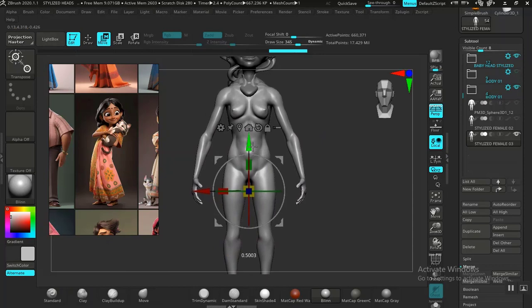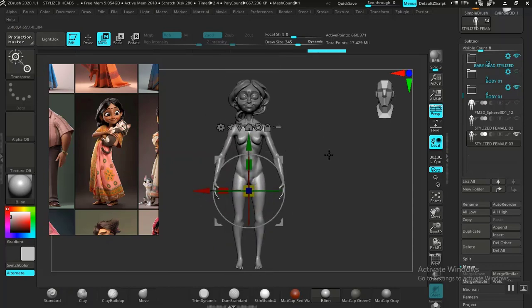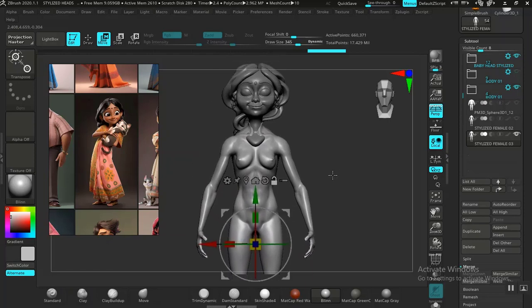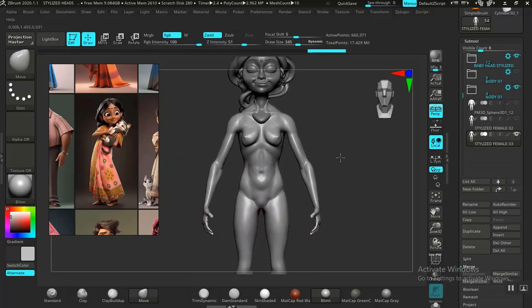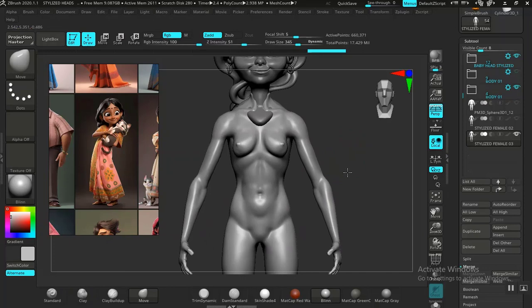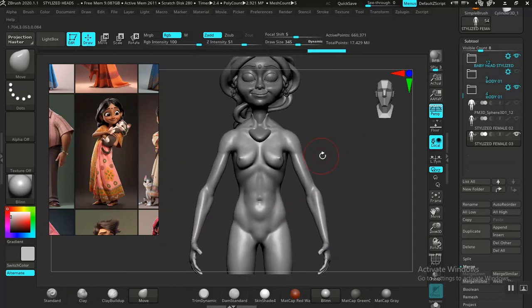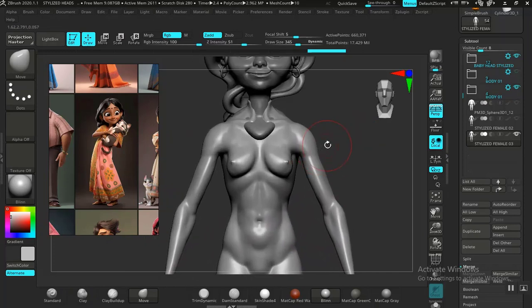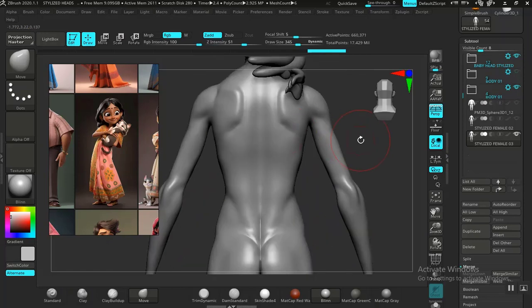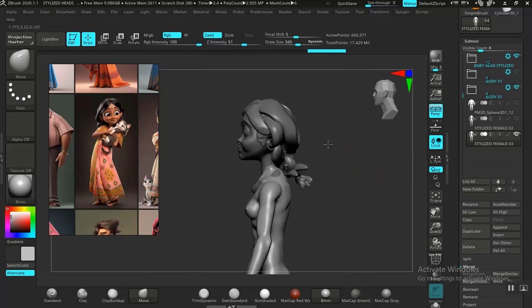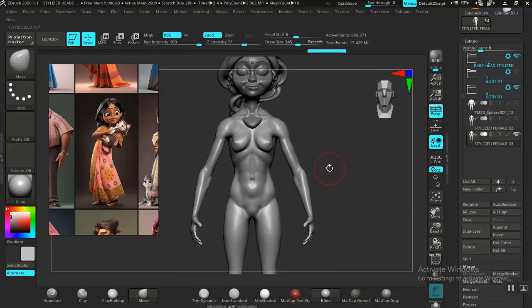Extend this out a little. Just somewhere around here, like so, should be fine. So now I'm going to start making some adjustments and manipulating this until I have my desired results. Like for example, now the boobs, I need to make it a bit flatter. It shouldn't be this wide for this younger character.